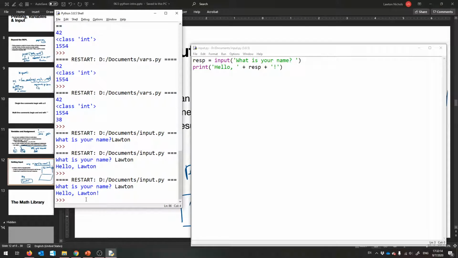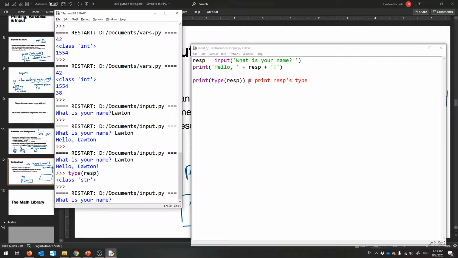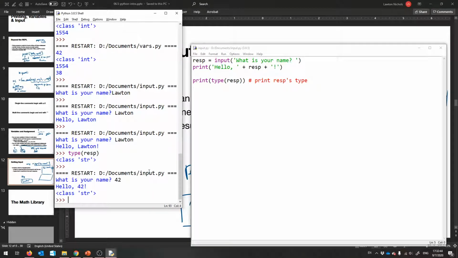So resp gets input. And resp's inputs are always strs. So type resp. It's always going to be a str, even if you type in a number. Okay, so print type resp. So you see how this is a function call within a function call? That's not a problem. So print whatever the type of resp is. Even if I type, hey, my name's 42, it's still a str, okay? Everything input gets is a string.